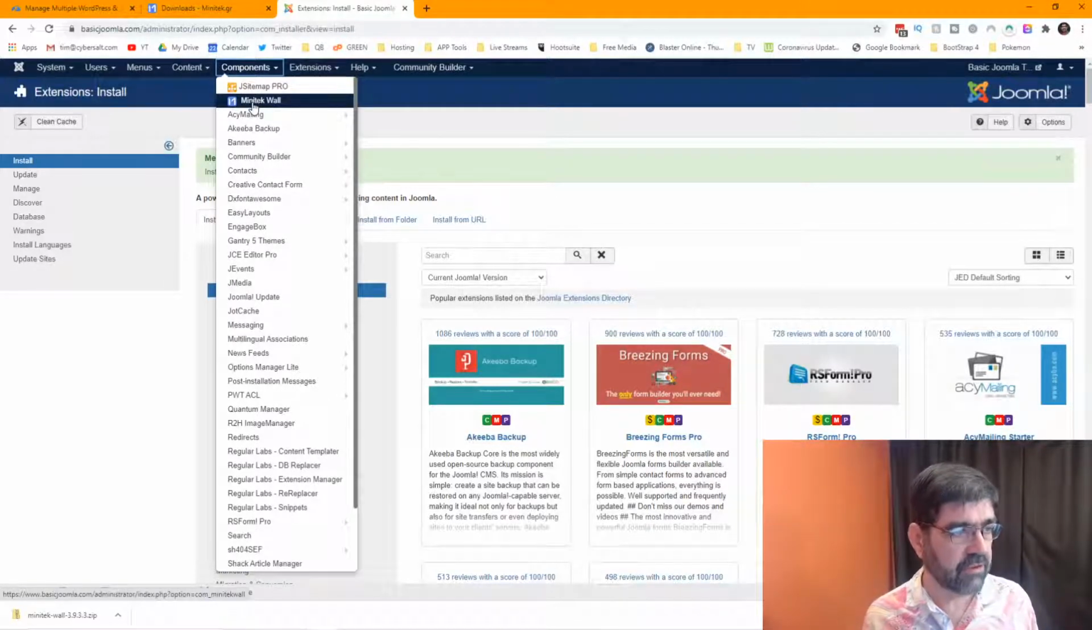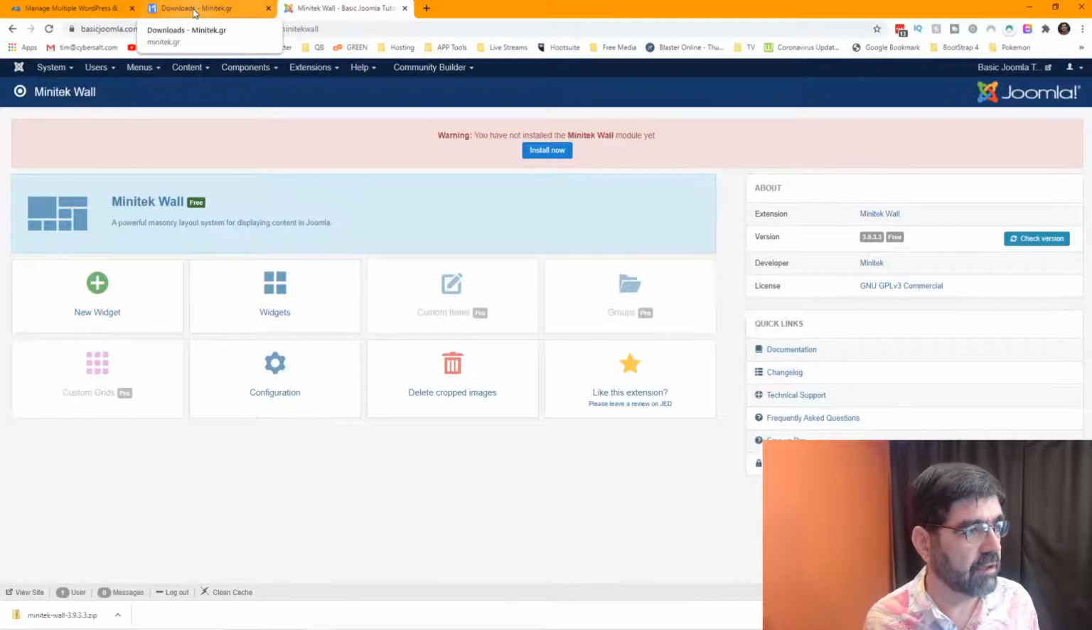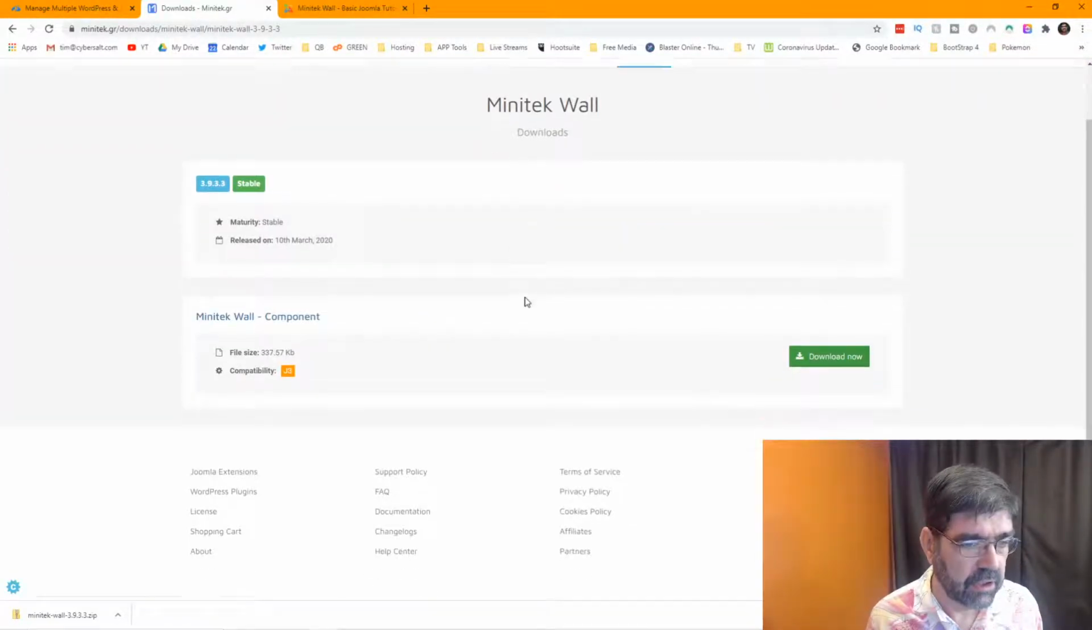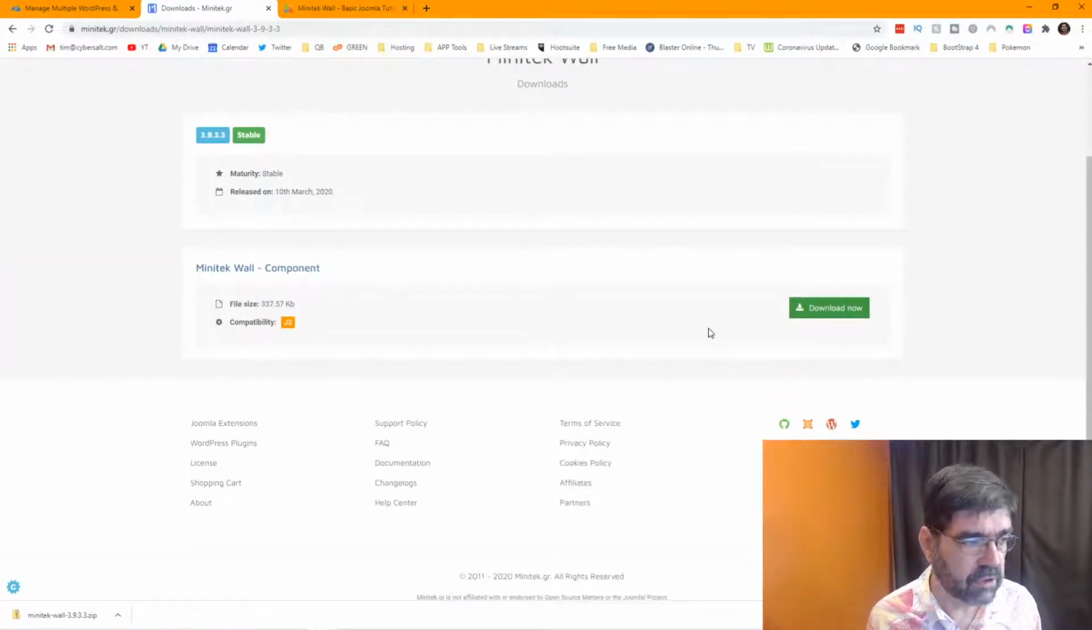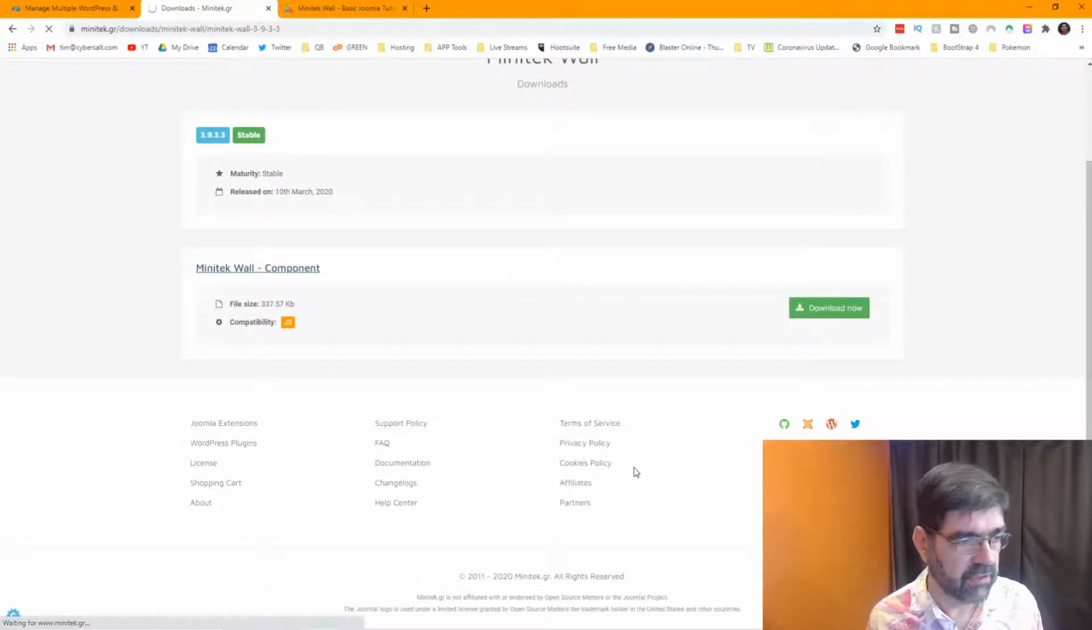So let's check this out. We're going to go into here, Minitek. Oh, you've not installed the Minitek Wall module yet. That's right, you have to do that as well. So here's the component. I must have to get that module. We'll just see where it is here.